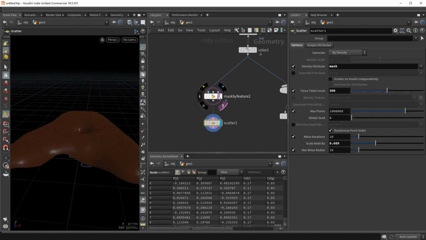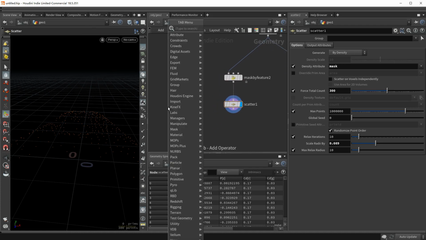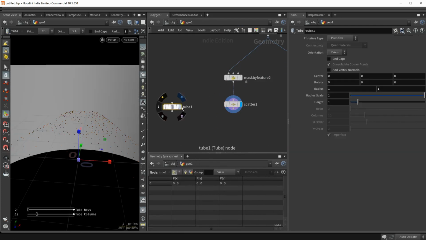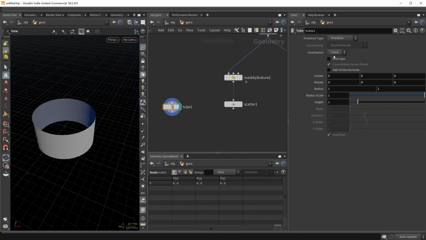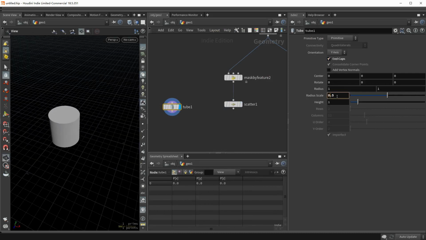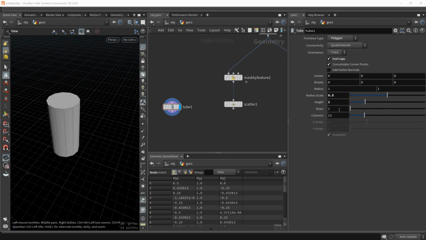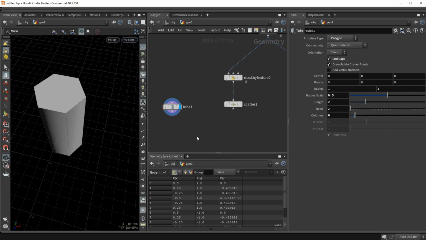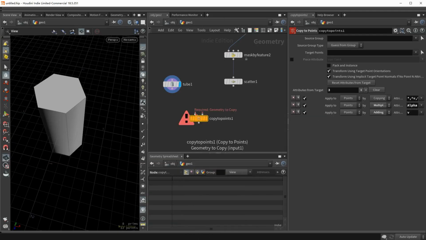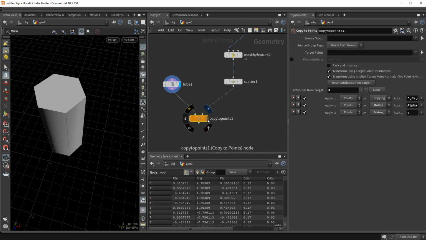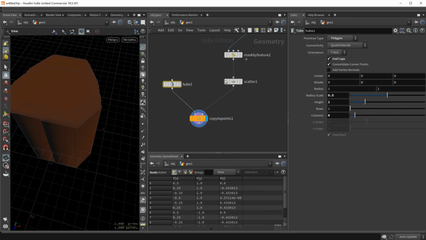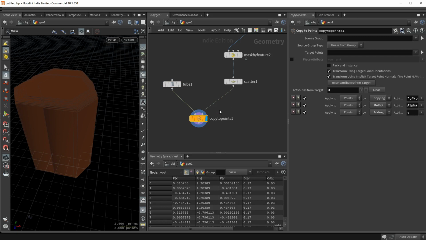Now we create the actual models of the sprinkles. The simplest way is to use a tube node. We close the caps, change radius to 0.5 and height to 2. 6 for columns are enough since it will later be subdivided. Create a copy to point nodes and connect both inputs to relevant nodes. It works similar to the cloner object in Cinema 4D, copying the object from left side to each point of the right side. Now these sprinkles are huge after copying over.